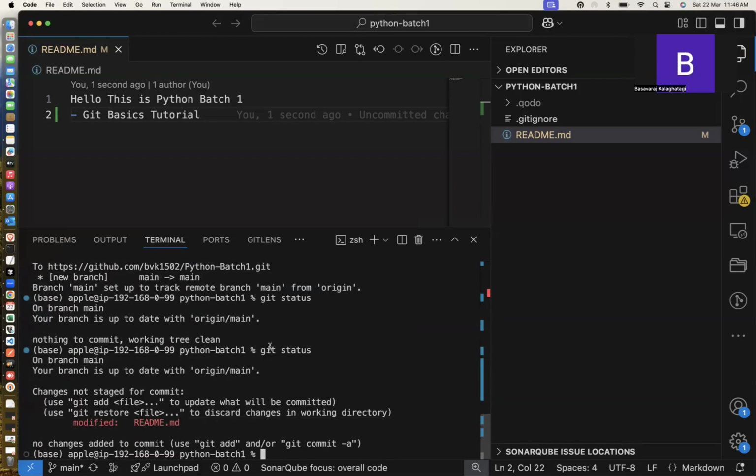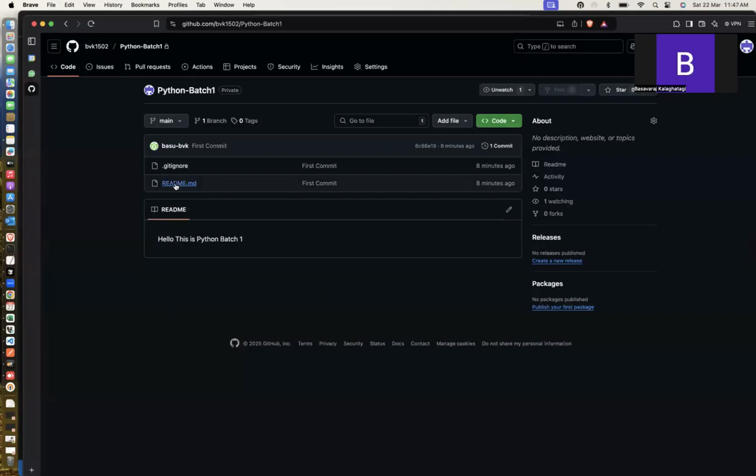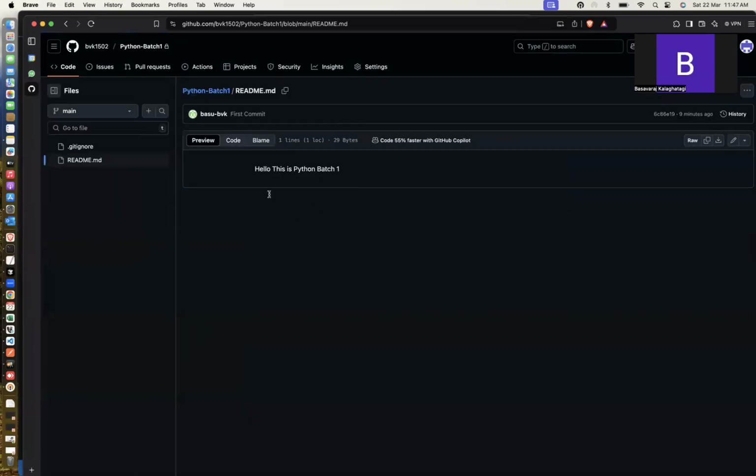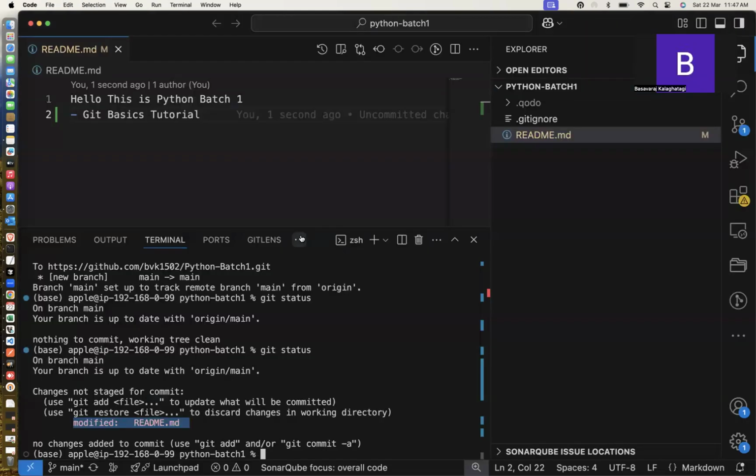Now, if you see, "changes not staged for commit." It means these are tracked files, but some new changes have been made. These changes are not there when I switch back to the browser. If I click here, it still has the old information, but in my local I have the updated information.